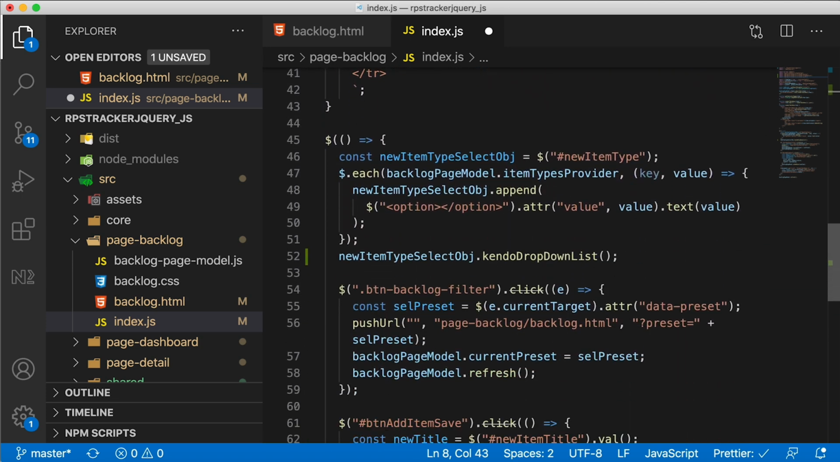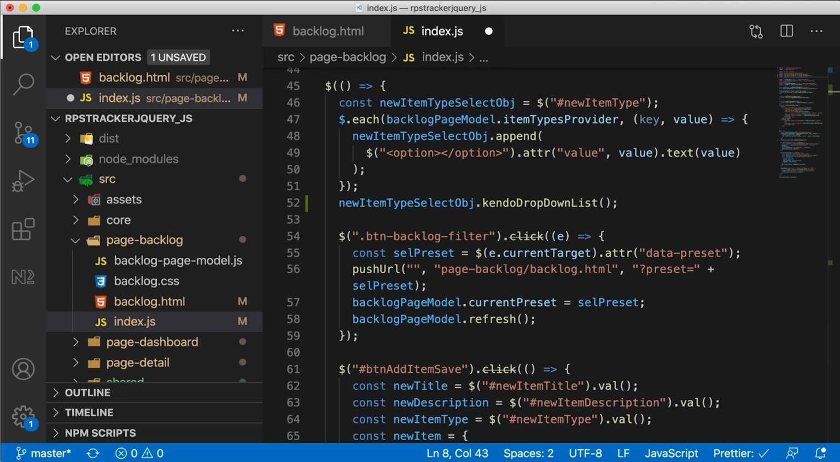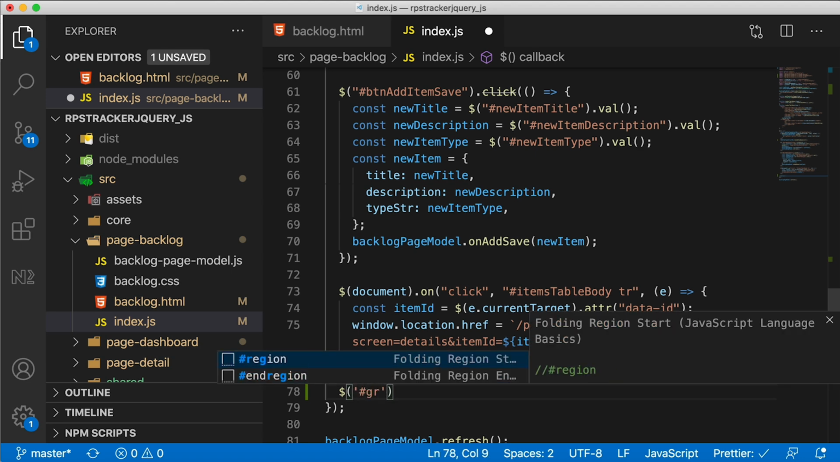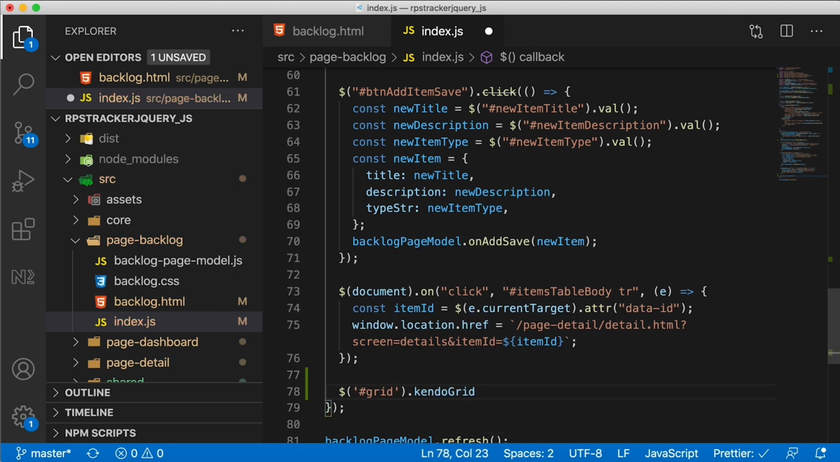Here we are in the jQuery document ready event. This is where we're initializing our Kendo components as well as our regular jQuery components. And this is where I'll initialize the grid. Let's go down here to the bottom, and I'm going to use a jQuery selector to select our grid by ID. And I'm going to call Kendo Grid on it. This will create this as a grid.